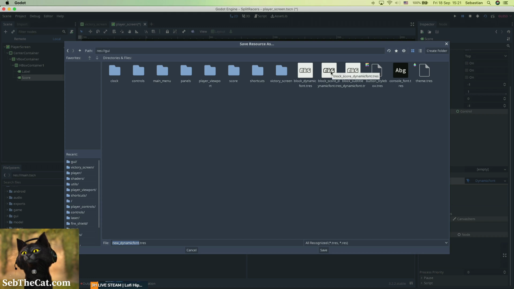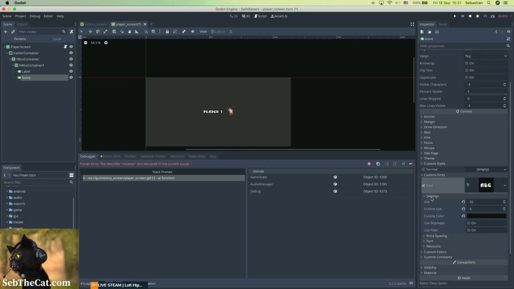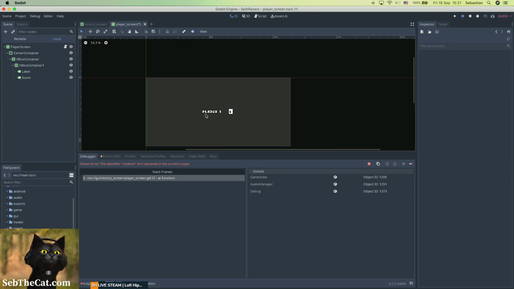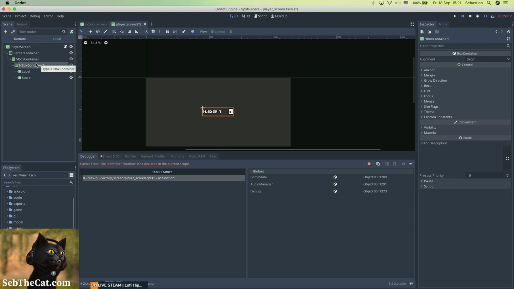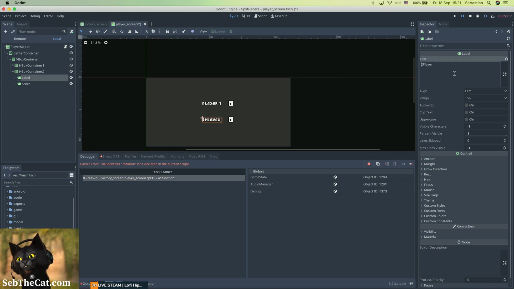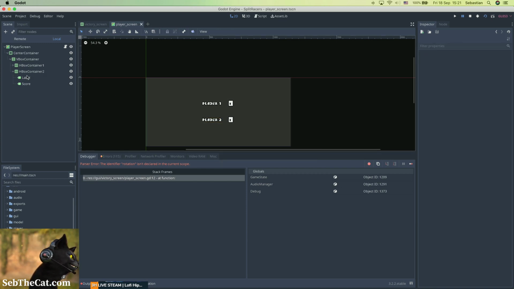And we could say block score large. And that's going to let us bring that up really big. Okay. And now when we duplicate this, nice, we can just update that there. And we now have a basic score screen for each player.